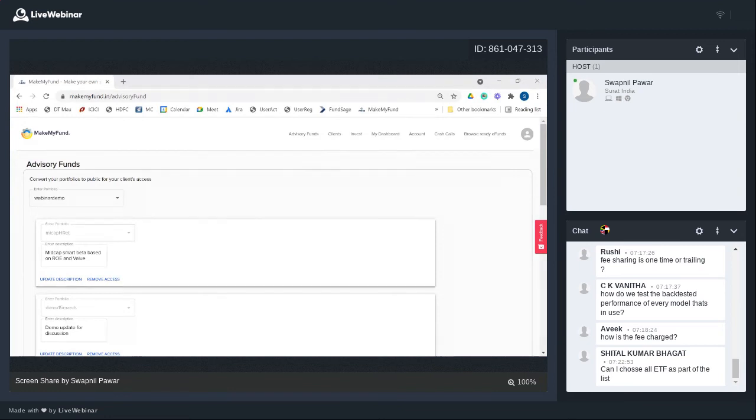How do we test the backtest performance for every model that is in use? As I just showed you, you can select individual factor and then run the backtest. You'll see the full performance.